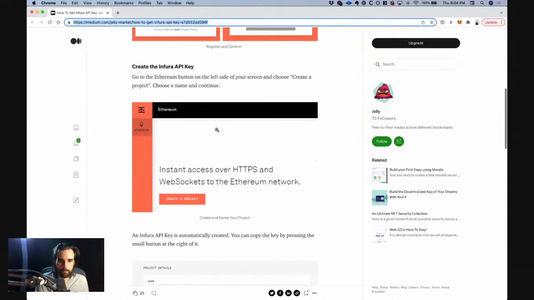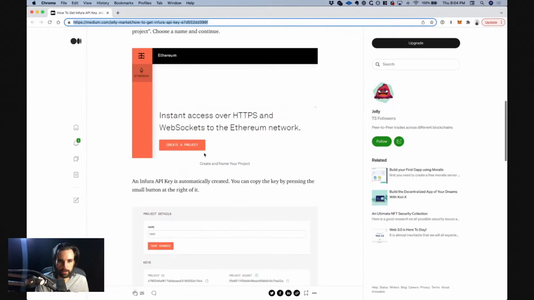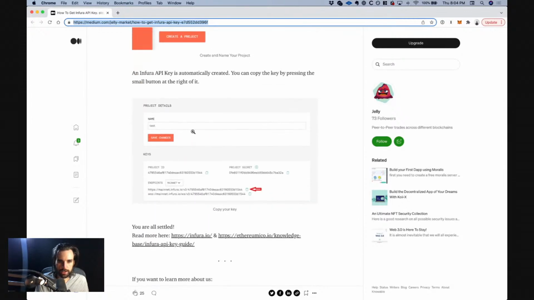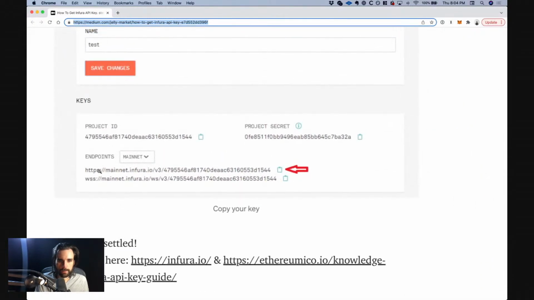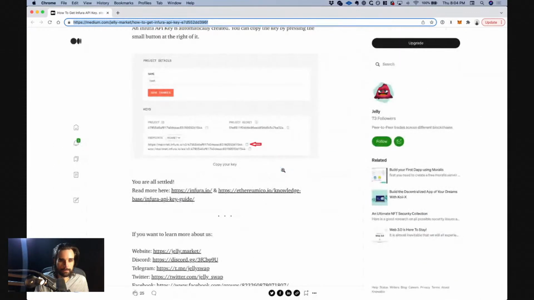And then basically, you can go to Ethereum. You can create a project, give your project a name, and whenever it's done, you'll see this link right here. It's like mainnet.infura.io/v3, and then it's got this project ID inside of it. And so you want to copy this entire string right here from the H in the HTTPS all the way to the end. You can just click the little clipboard icon and then copy that. Okay. And keep it for safekeeping.